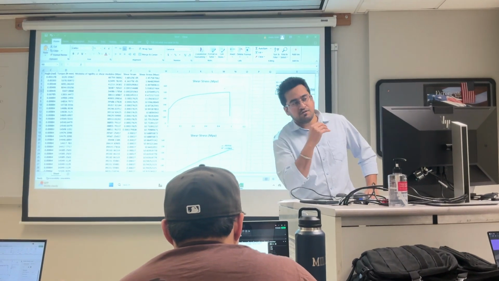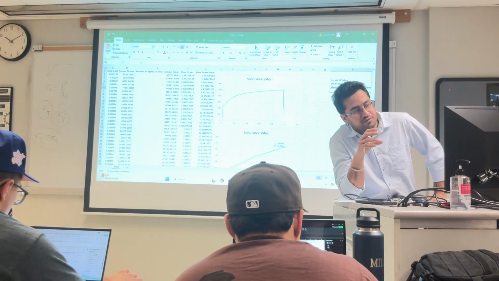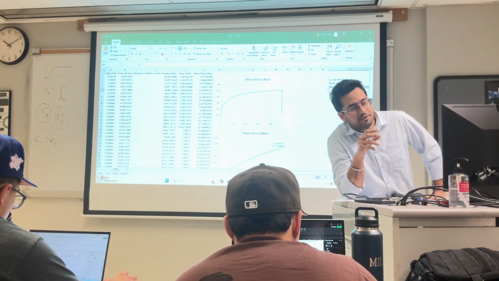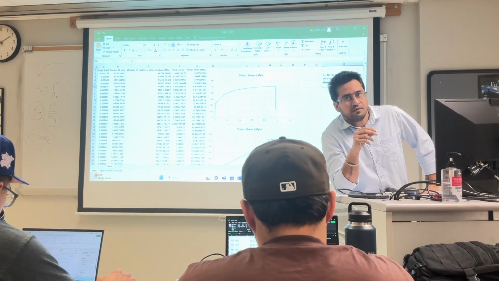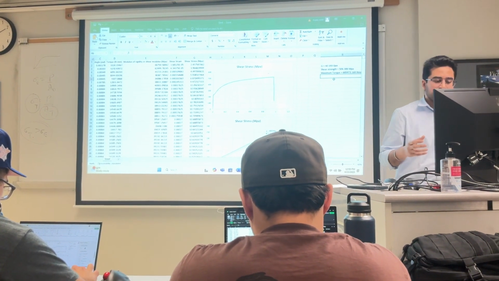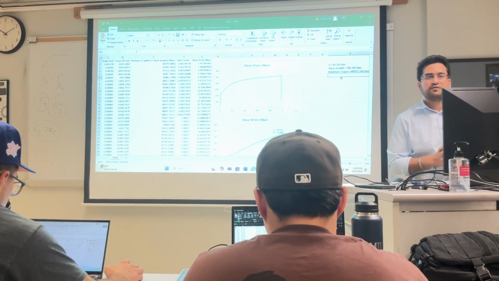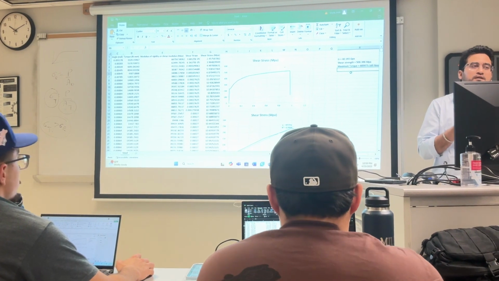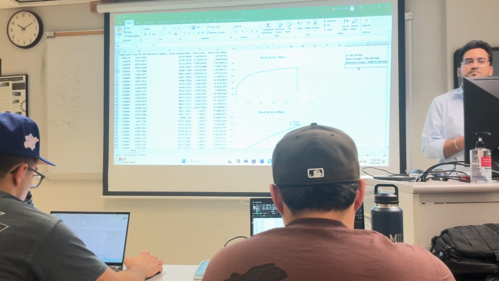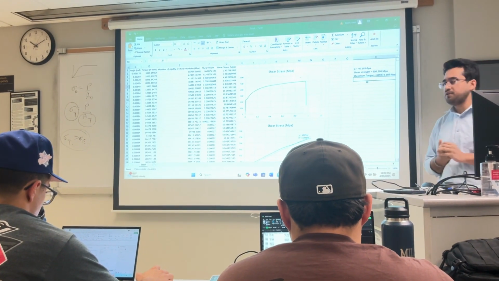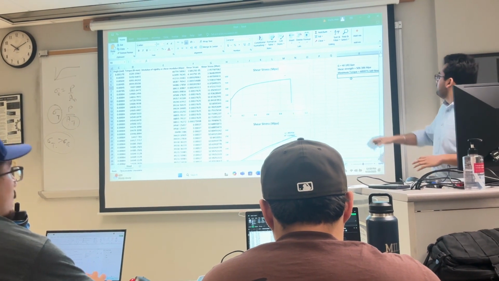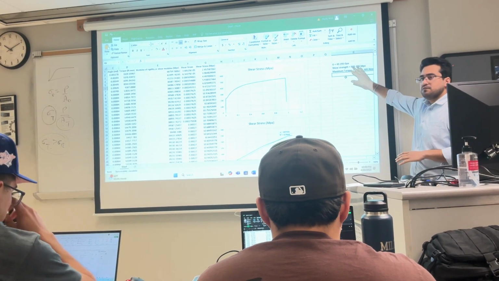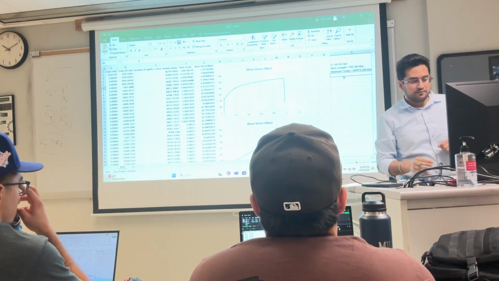Just find the power transmission if your shaft is rotating at a speed of 1800 revolutions per minute. Okay. Any doubts? Good.